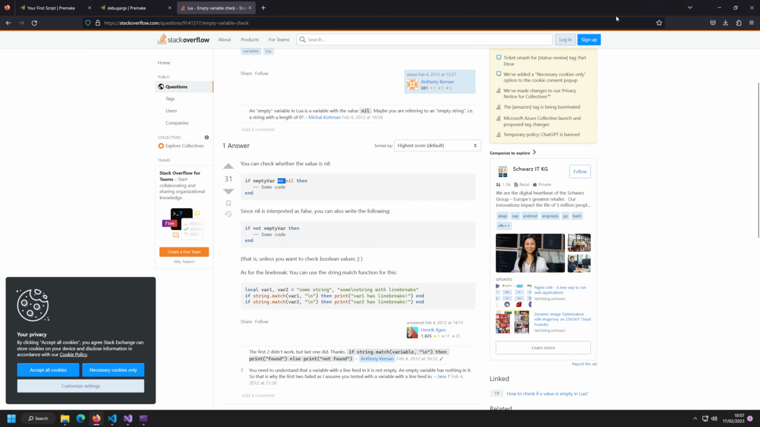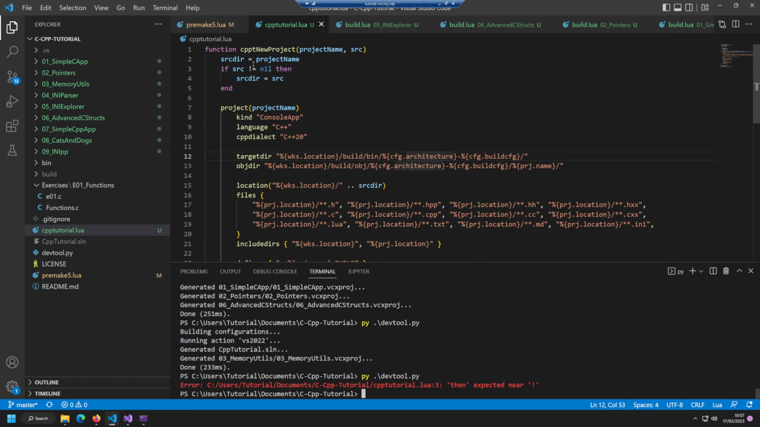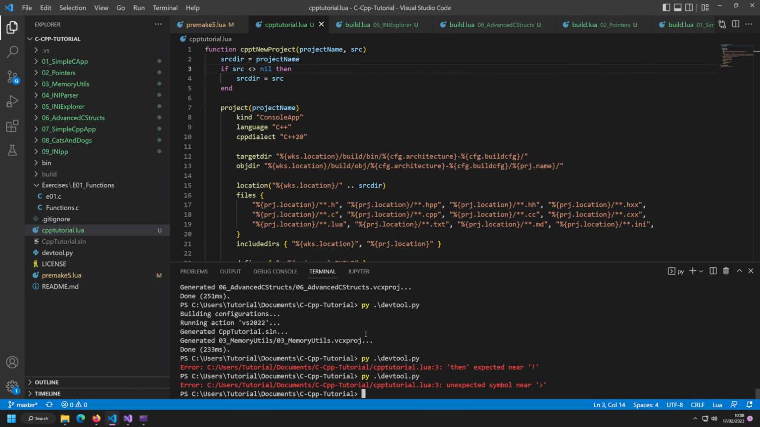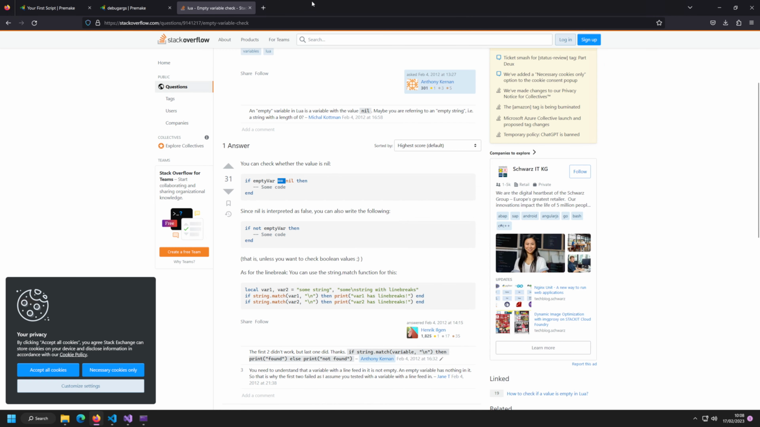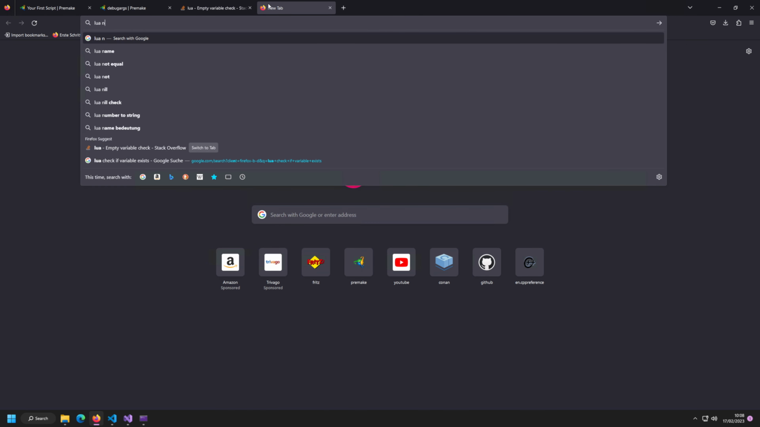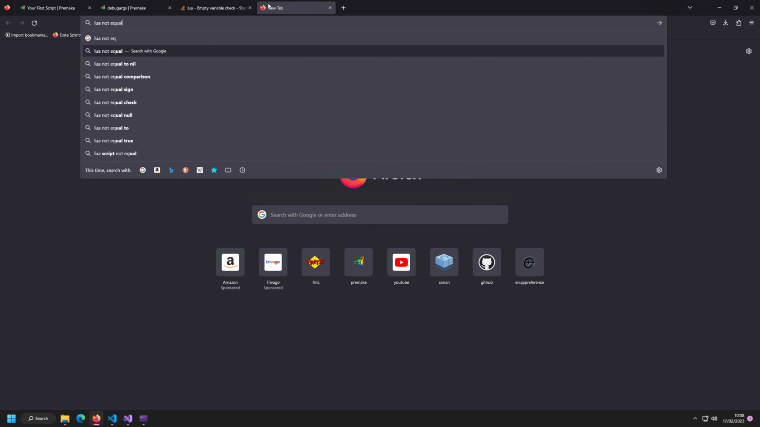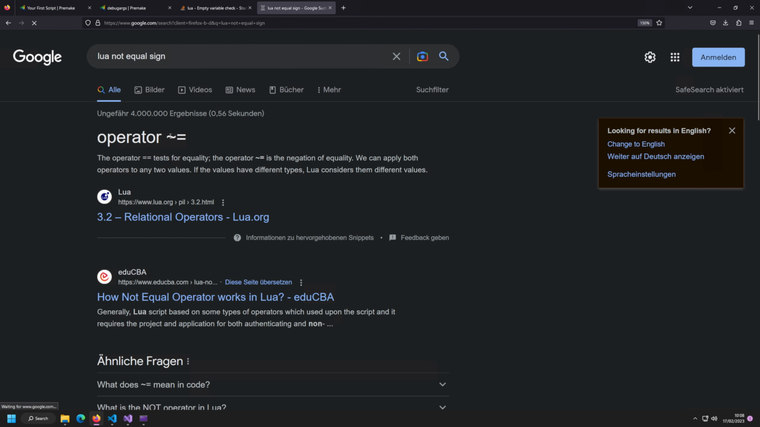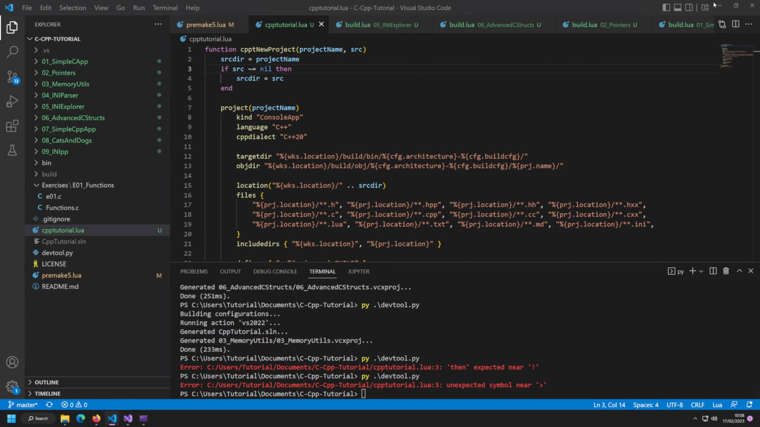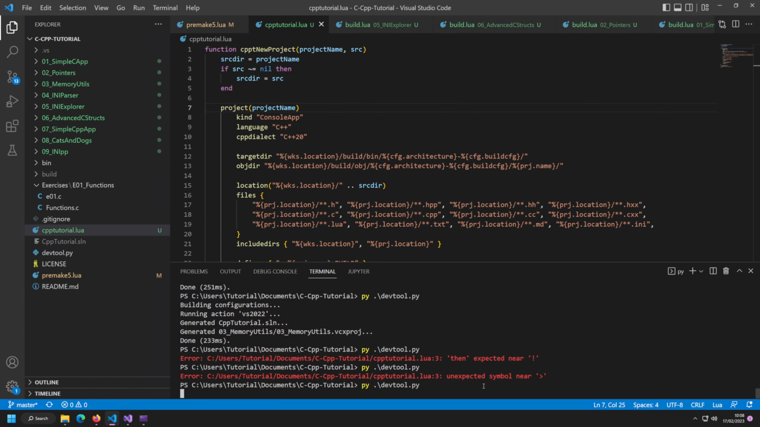I think not equal was different in Lua. Was not equal in Lua, I think was that. No, it was not that. This is the only thing that I find a bit odd on Lua, how not equal. Lua not equal sign. It's that one. Okay, so this was already the right thing that I tried to.